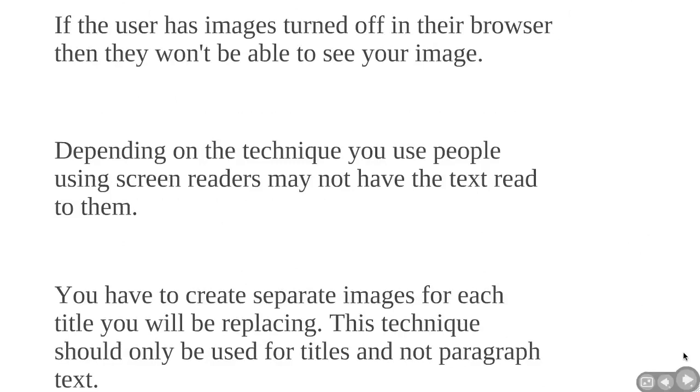And there are a number of different techniques. We're only going to look at one today, but there's a number of different CSS styles you can use to do this. The other one is you have to create separate images for each title you'll be replacing. That's one of the reasons that this technique should only be used for titles and not paragraph text. There's some other ones, but it does mean that if you have 20 titles in your page, then you've got to go and create 20 images in Photoshop or wherever. And if you want to change the font or change the color, it can be a little bit of a pain, because you've got to redo those 20 images.